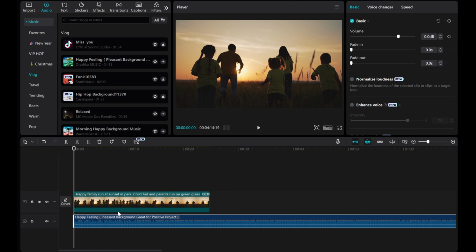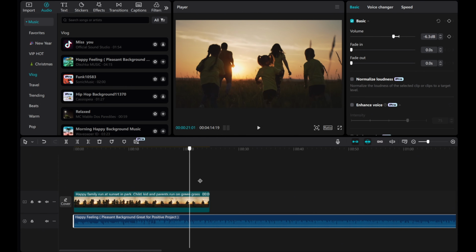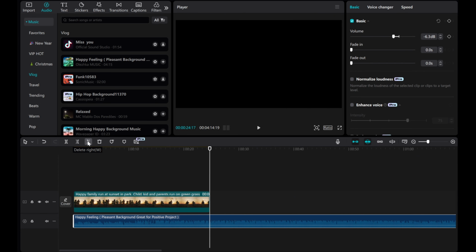You can adjust the audio position, change the volume, and adjust the length as needed.